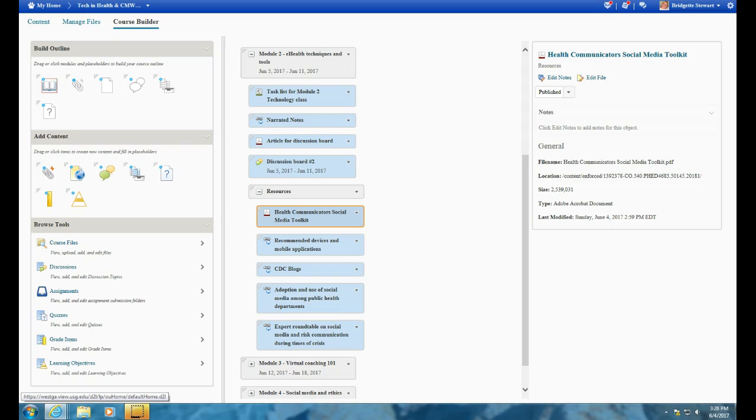But the resources piece is what I really wanted to talk about, because that's ultimately what this particular section is about. There are several links, as far as the CDC blog has several blogs that you can look at as examples of how a blog is conducted through the Centers for Disease Control, so that you can maybe get some ideas for your own blog for this course. There are a couple of websites that have delivered some great information about adoption and use of social media among public health, and then the American Public Health Association put out a roundtable discussion on social media and risk communication, which I thought was kind of cool.